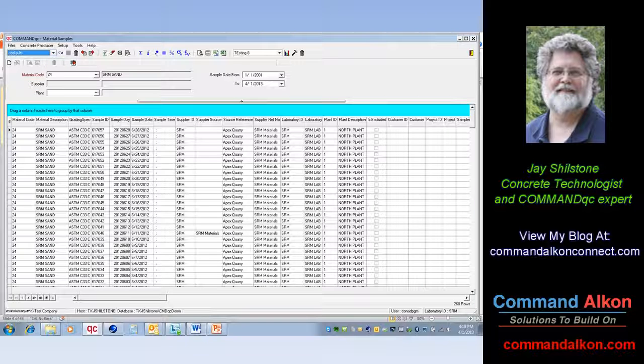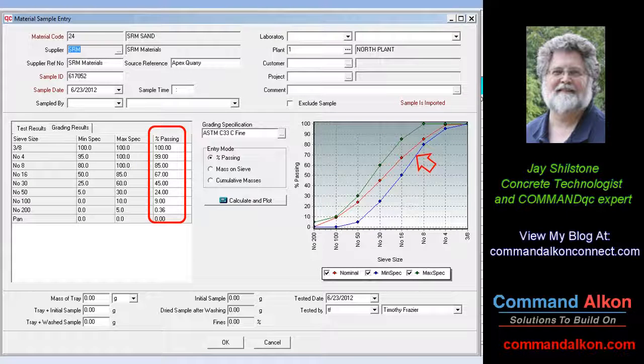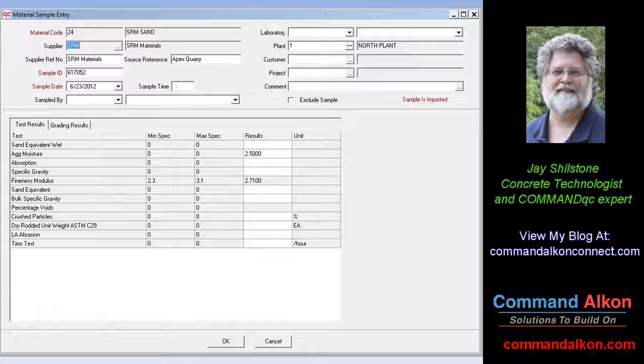COMMANDqc can store test data for all of our materials: cement, pozzolans, aggregates, water, and admixtures. In this example, we've created an aggregate grading, which the program is comparing to the specifications. Aggregate gradings can be entered as percent passing, mass retained on each sieve, or cumulative masses. Other information, such as density, moisture, absorption, and voids content, can be entered as well. Not only can we enter data for other tests for each material, but we can create user-defined tests as well.